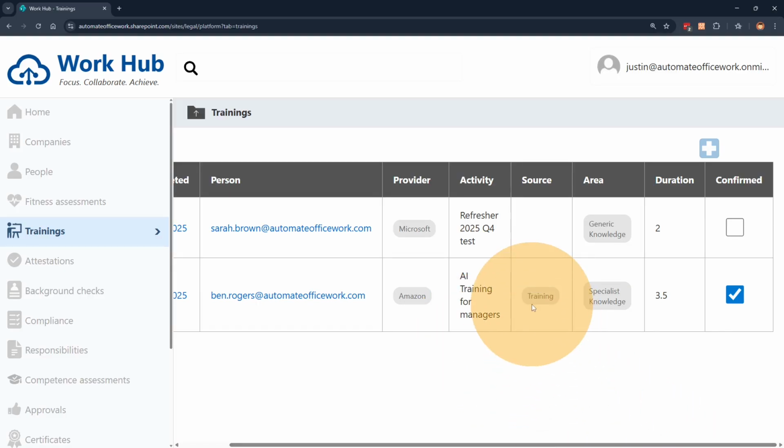We have different tags, like we would like to know what is the source of these trainings? Somebody just gave it a tag, training. And then we have these areas of training. So somebody said that this is generic knowledge. The other one is specific knowledge. We have a duration of the training. It's in hours. So this one's 2 hours and 3.5 hours. And we also have this checkbox, confirmed.